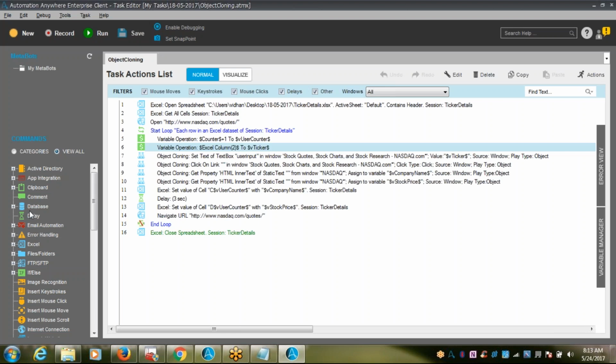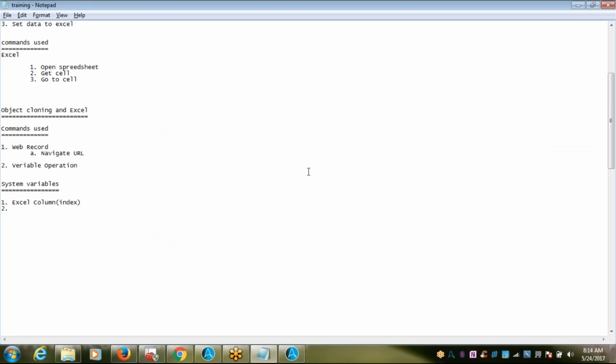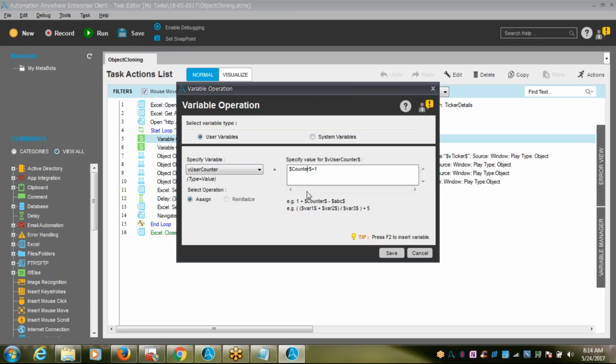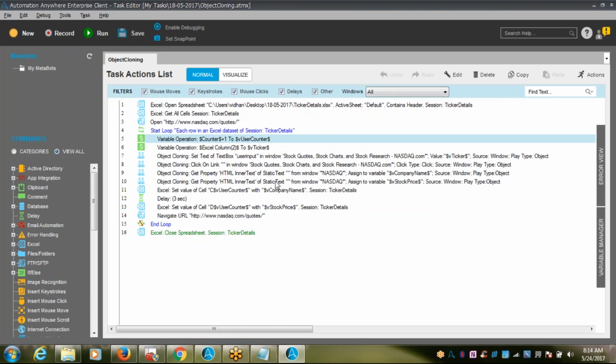Then we saw the counter as well. We used the counter variable. This counter variable increments by one. You don't need to write any logic for that. But as per our requirement, the counter should start from 2. That's why we initially added 2 for it.